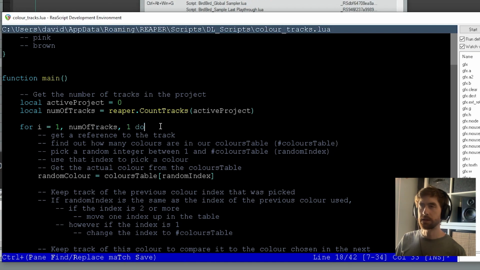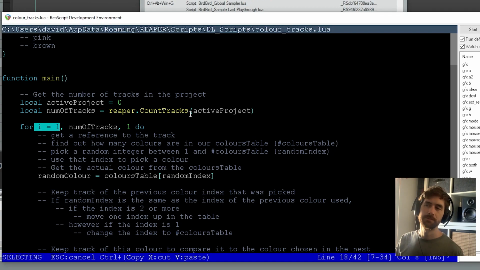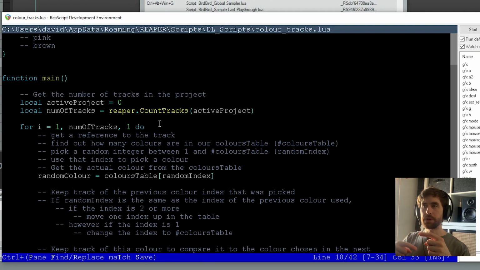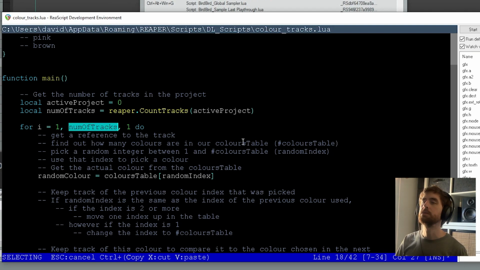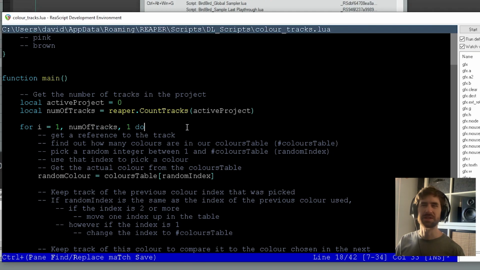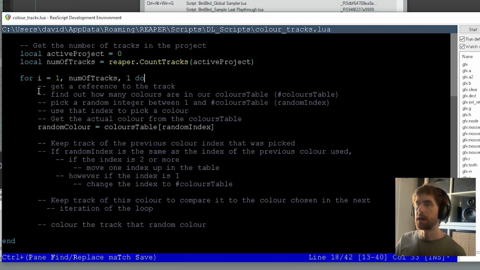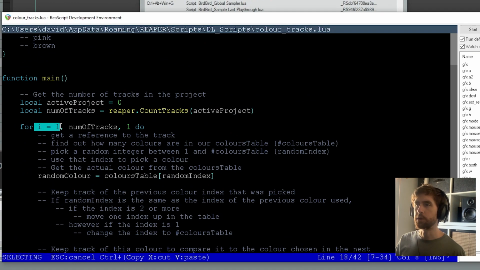I'll go through these arguments again. So we're starting at the number 1, and we're going to run this loop until we get to whatever this number is. It's hard to count. It may be 20 or 25 or something. So let's say 25. I'm not going to count. It's going to go from 1 to 25.